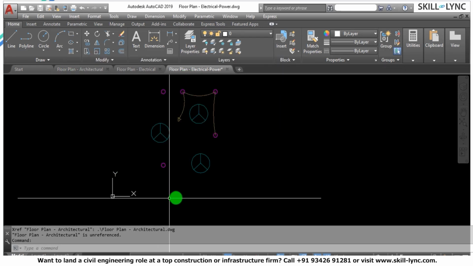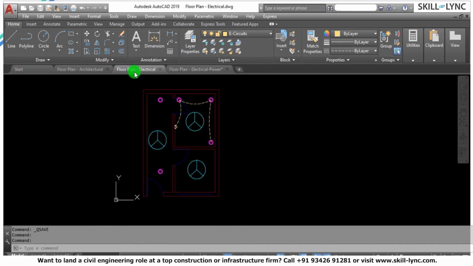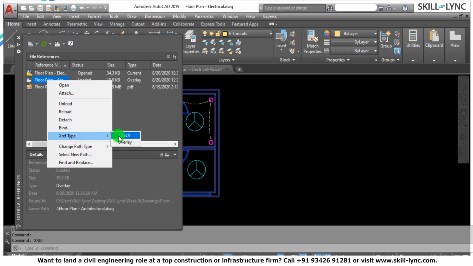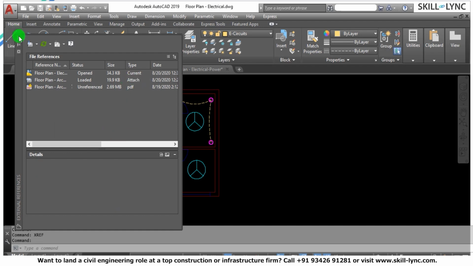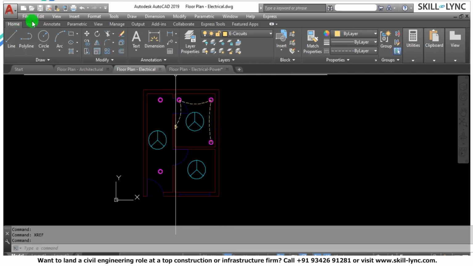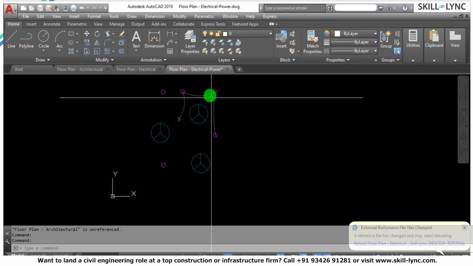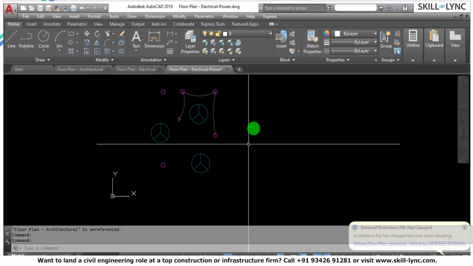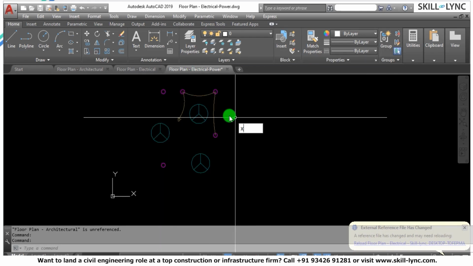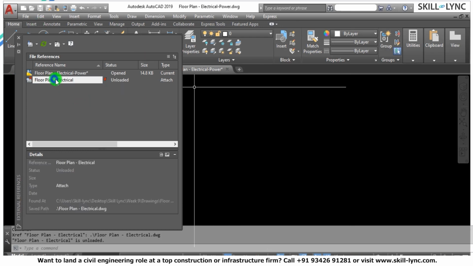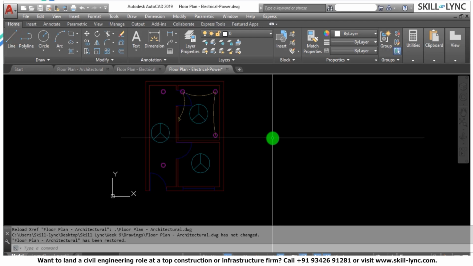But if you want to see the architectural drawing again, the Xref type for the architectural drawing in the electrical drawing has to be changed from overlay to attach. Now you can see the type is changed. Now what will happen if you save it? You have to save it. The architectural plan will be visible at this electrical power plan when you reload the electrical plan. So reload it. This is the difference between the overlay and the attach option of Xref.